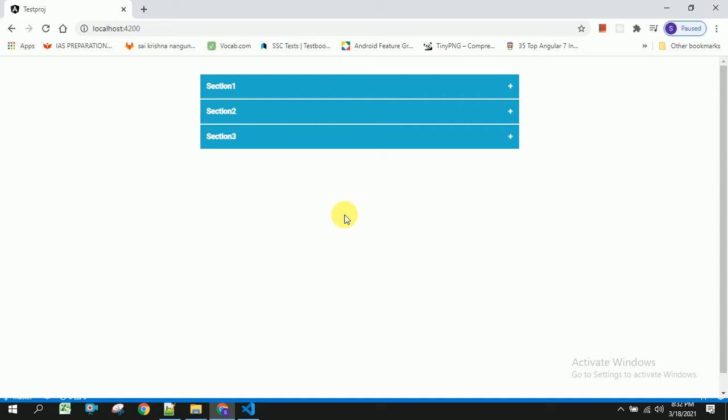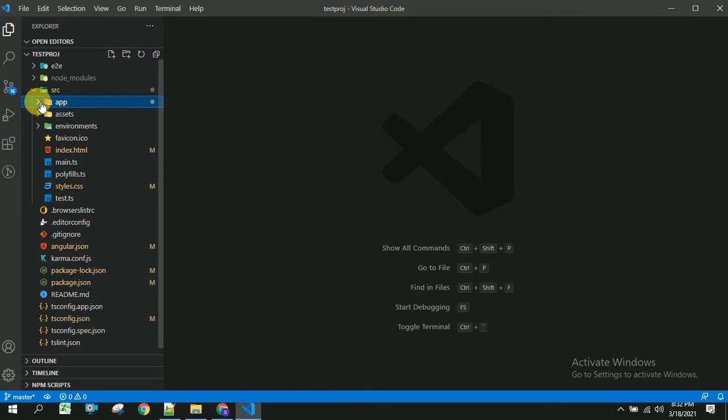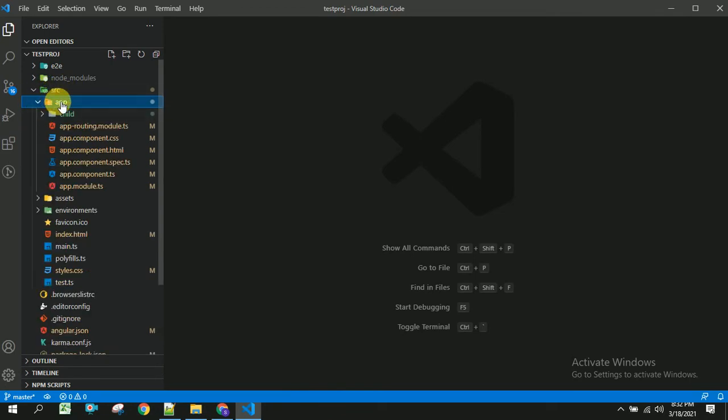So we will be doing it in simple steps. For this I have created a project called test_proj, and in this the source folder consists of the app component, and inside the app component we will be having a child component. This is called accordion child. So we will be writing our code in this app component and our child component. So let us see how to do that practically.